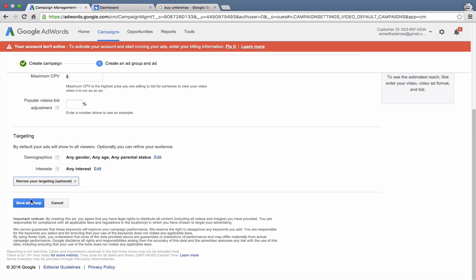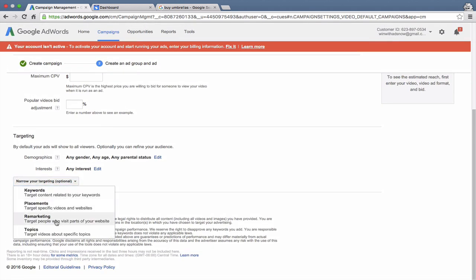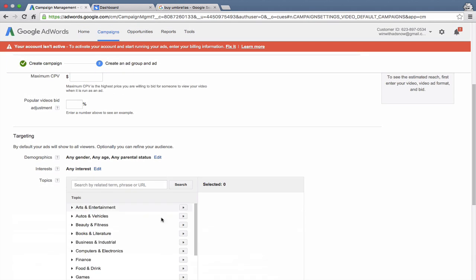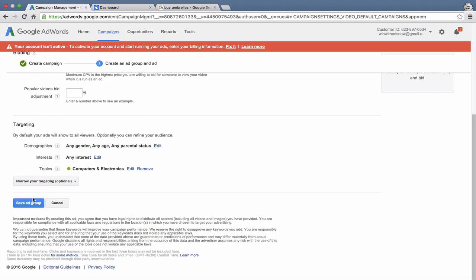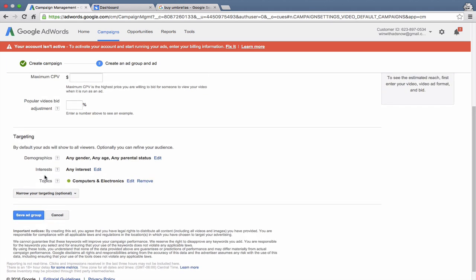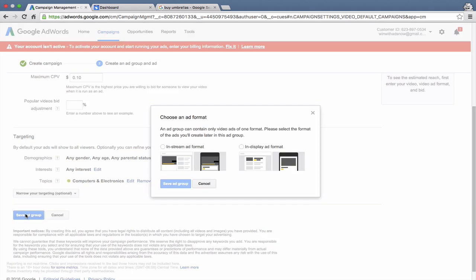And those are the options, and then we could save the ad group. Let's just go ahead and, for the purpose of this test, let's pick something. And go ahead and save that. And set a max CPC here, 10 cents. Save ad group. Alright, then you can choose your ad formats.